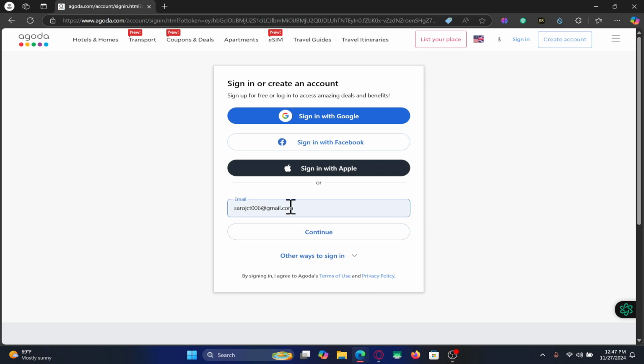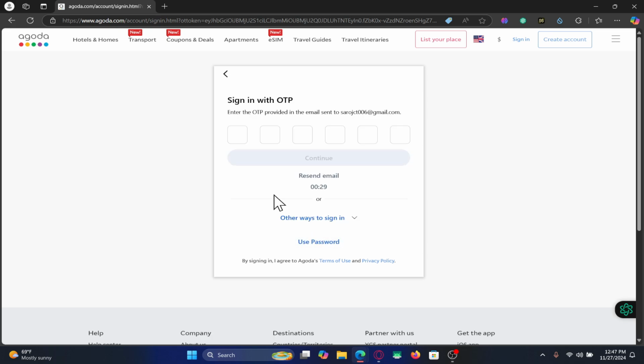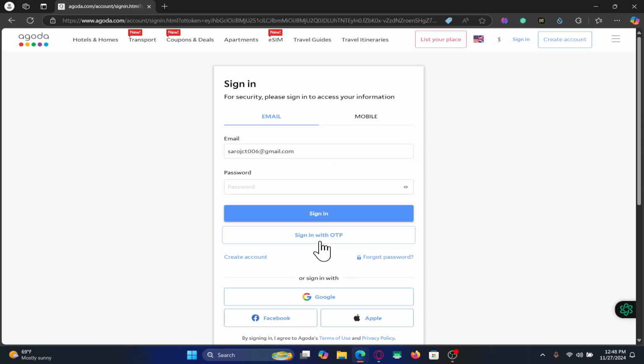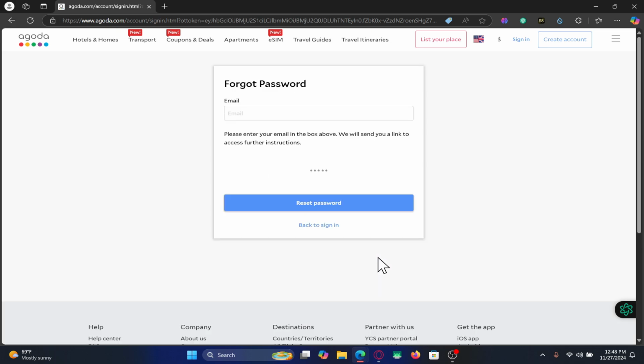Otherwise, just type in your email address that you used while signing up for your account within the email box and click on continue. You will then be asked to enter the OTP that has been sent to this email address. You can click on use password and you will be asked to enter your password. Now click on forgot password and you will now be asked to enter your email once again.